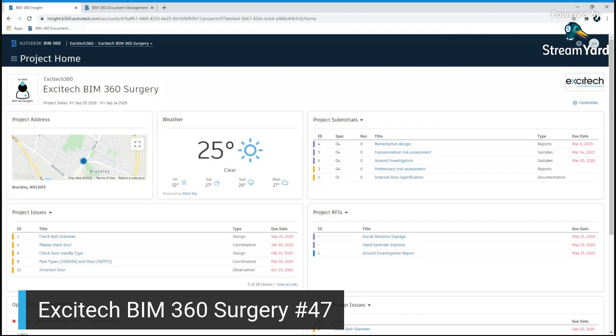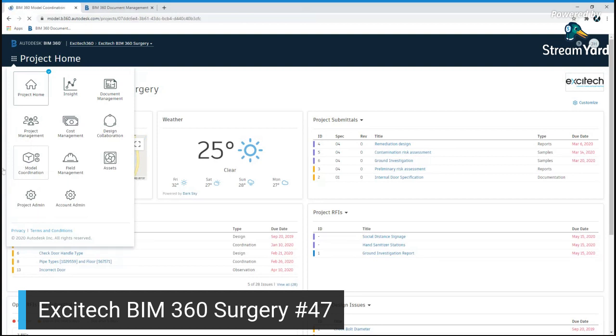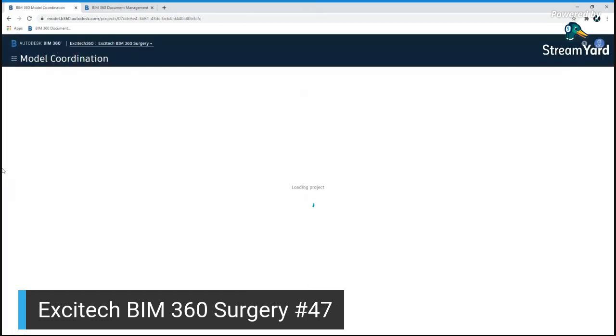This morning it is number 47, and I'm going to take a look at some of the latest updates and features around model coordination and the creation of issues within that space. As usual, I'm in my 360 surgery project, and I'm going to go straight to module selector and jump straight into model coordination.